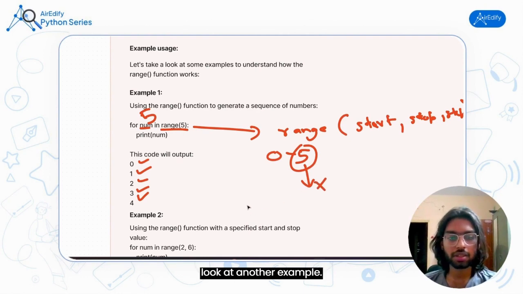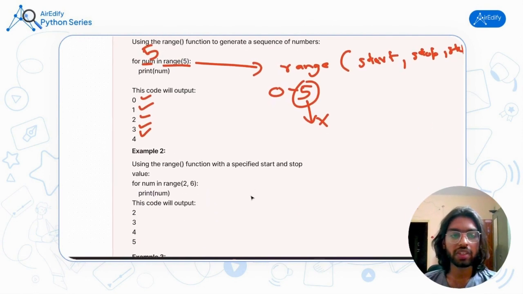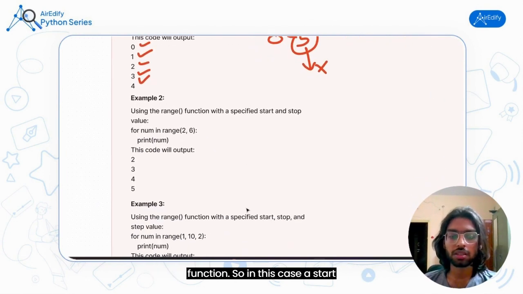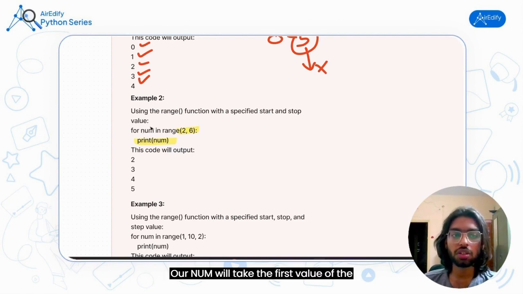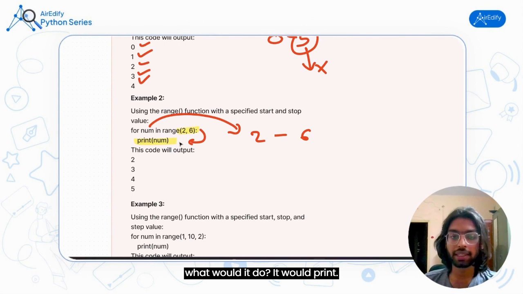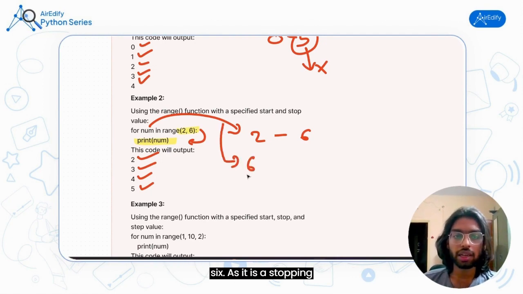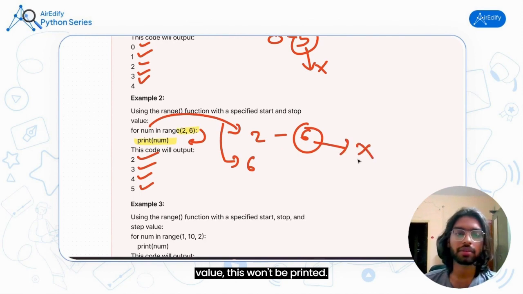Let's look at another example too. We have another example using the range function. In this case, our start value is 2 and our end value is 6. And what are we doing? We're printing it. So for num in range 2 comma 6, our num will take the first value of the start, which is 2, and it will self increment up to 6. So 2 will get printed, 3 will get printed, 4 will get printed, 5 will get printed. When num is incremented to 6, as it is a stopping value, this won't be printed.